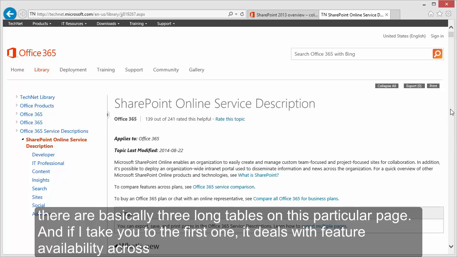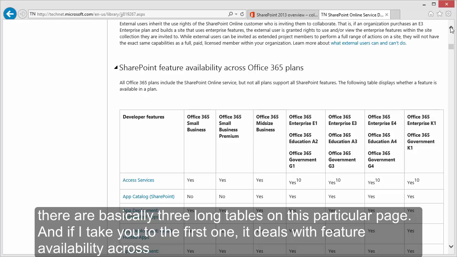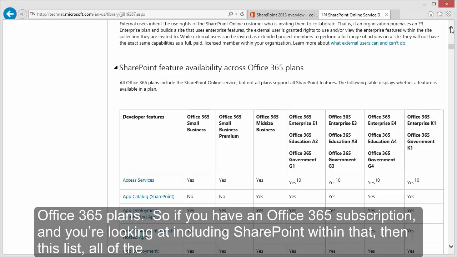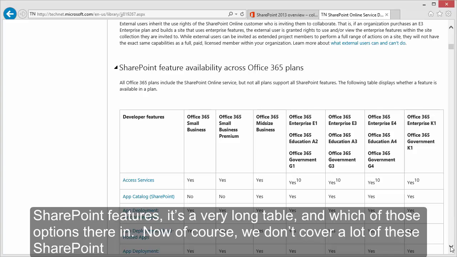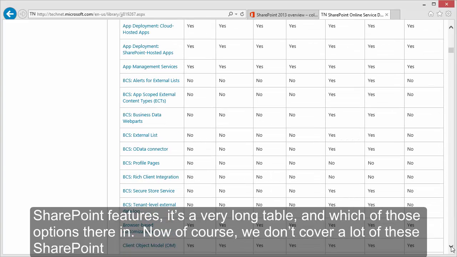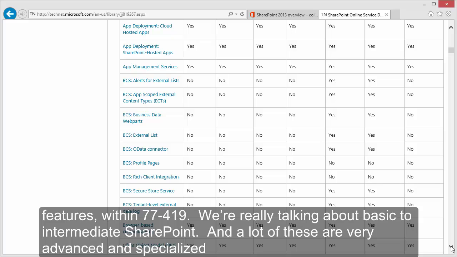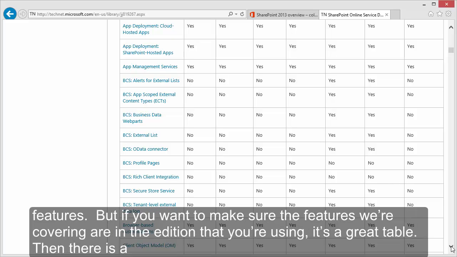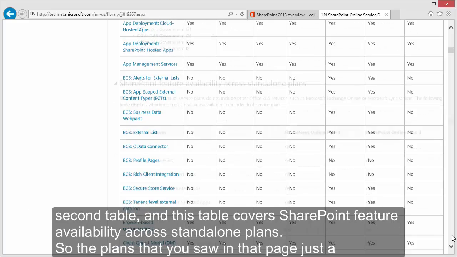If I take you to the first one, it deals with feature availability across Office 365 plans. So if you have an Office 365 subscription and you're looking at including SharePoint within that, then this lists all of the SharePoint features, it's a very long table, and which of those options they're in. Now, of course, we don't cover a lot of these SharePoint features within 77419. We're really talking about basic to intermediate SharePoint. A lot of these are very advanced and specialized features. But if you want to make sure the features we're covering are in the edition that you're using, it's a great table.